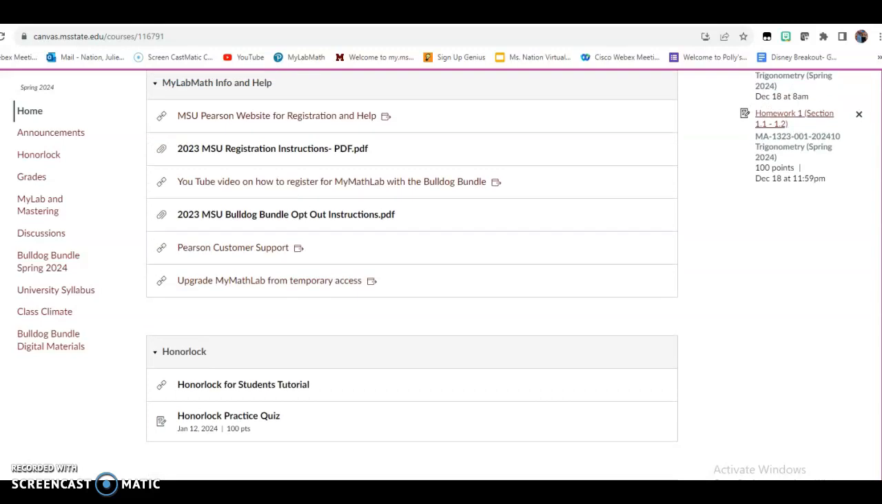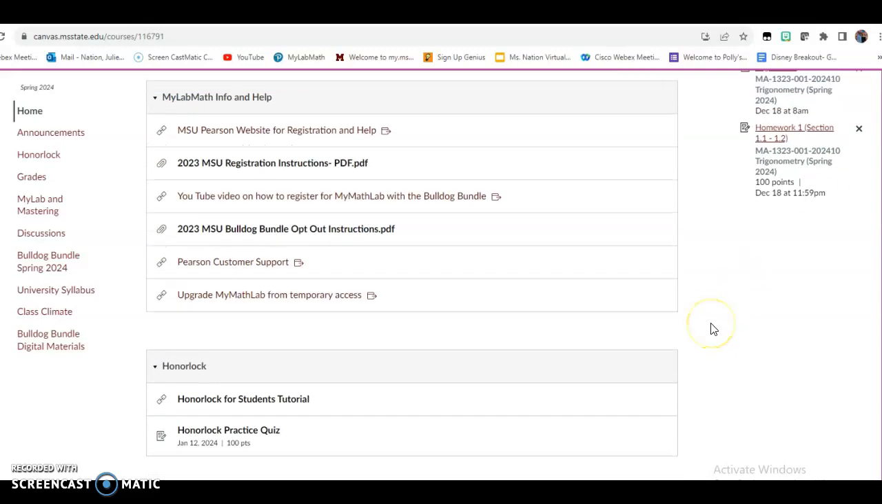Also, whenever you open something in HonorLock, I have the HonorLock help number there. If you send me an email asking me about help with MyLab Math or HonorLock, I'm going to refer you back to these two modules right here. I cannot help you with MyLab Math or HonorLock as far as the technology goes with those. Anything you ask me about those, I'm just going to send you back to these two right here.